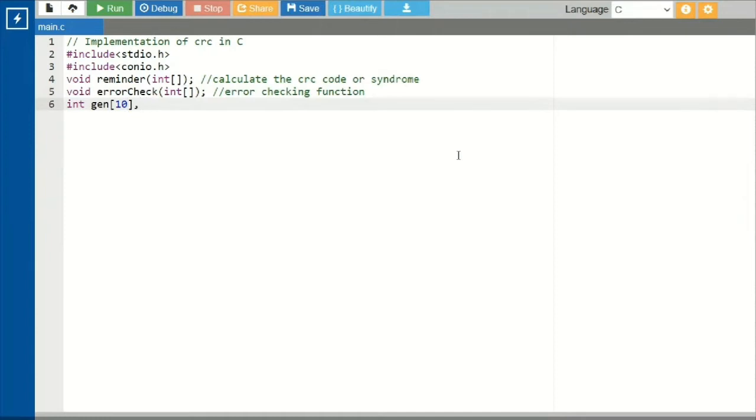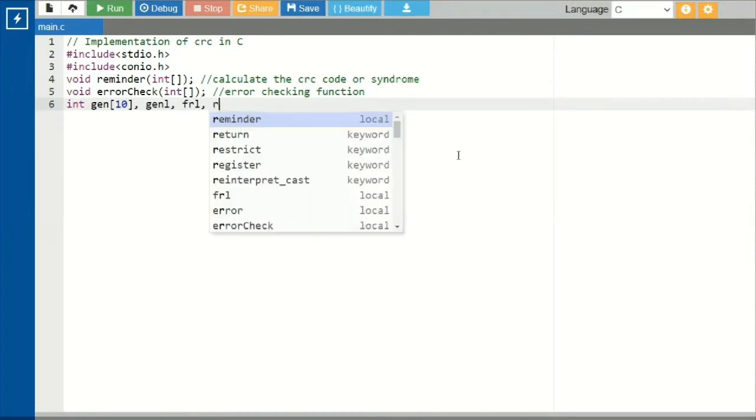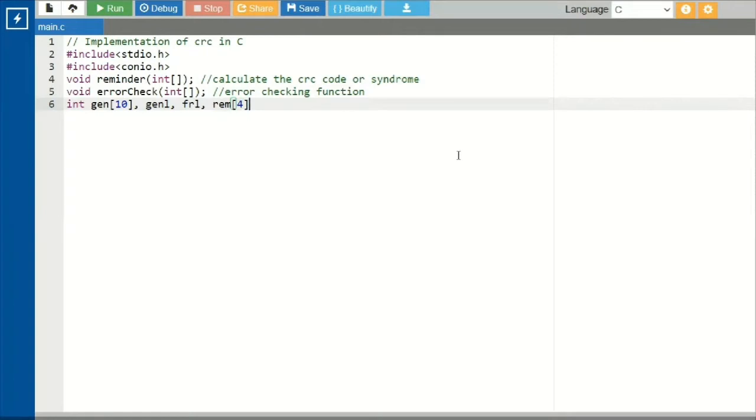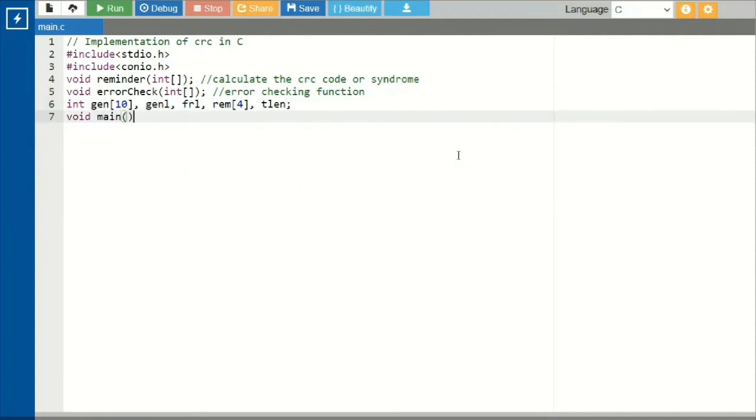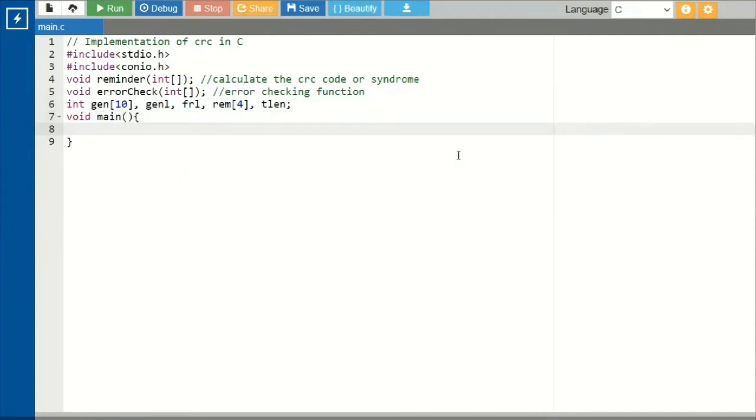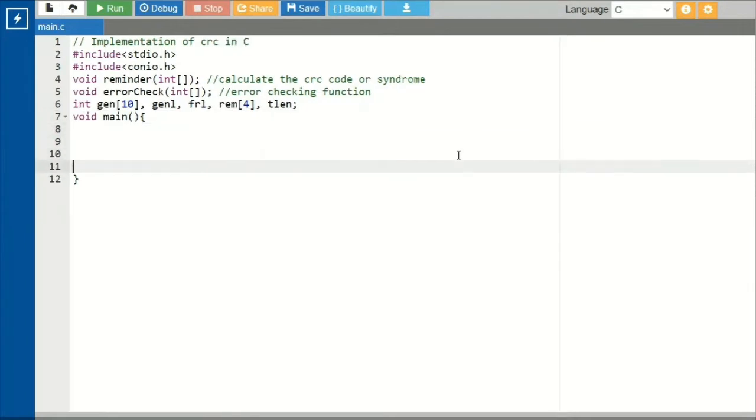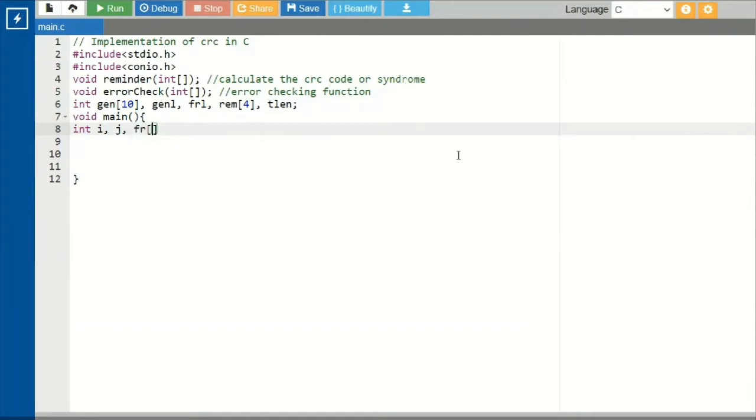So I am taking some global data. I have declared an array gen of size 10, and then I have genL, which is the length of the polynomial. Then I have FRL, the frame size, and then remainder like REM, an array of size 4, and then I have T length, the total length. Okay.